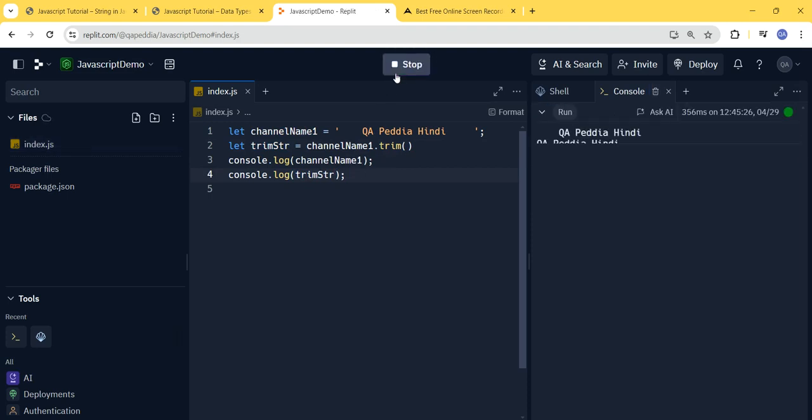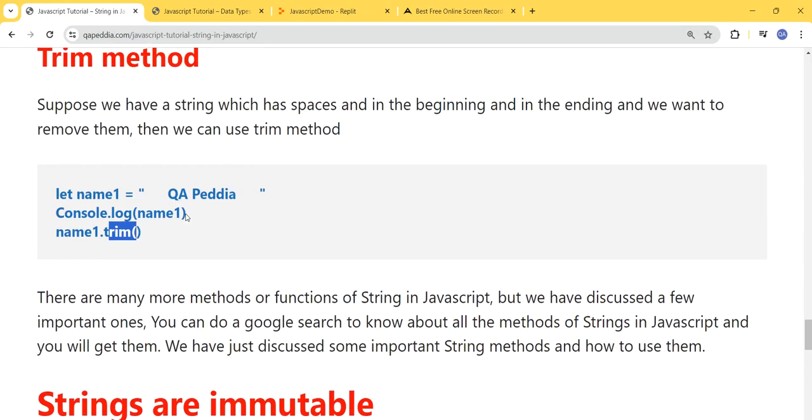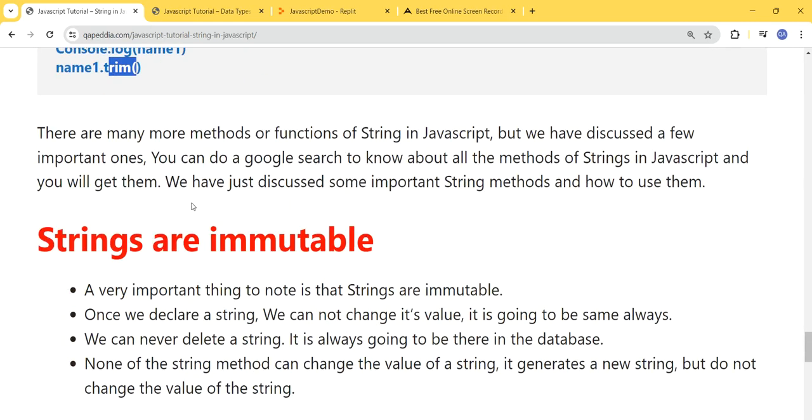Now if we run it, this was the original string, QA Peddia Hindi, and this is the trim string, where we have removed the spaces from the beginning and from the end. So that's how our trim method works. These were all the methods that we have discussed. There are more methods, but these are some important methods which we have discussed in our session.